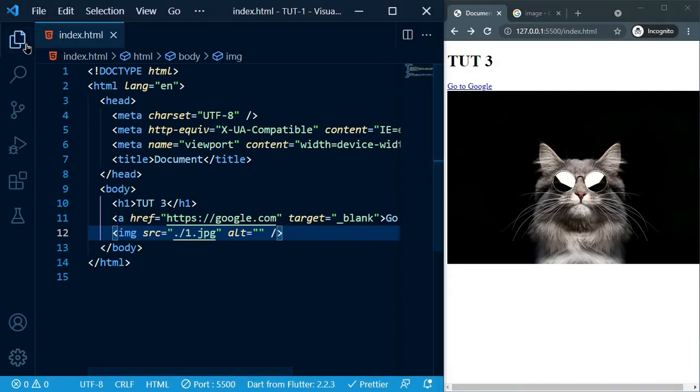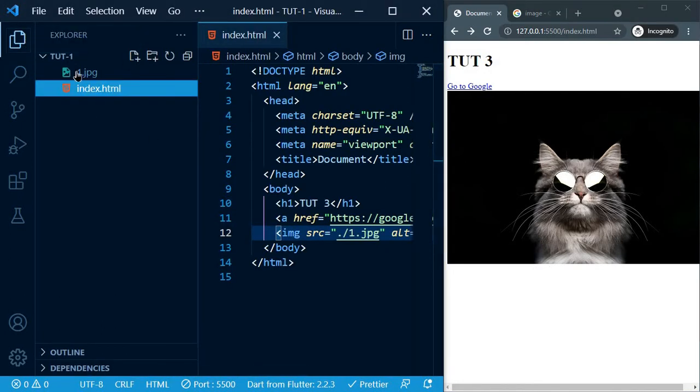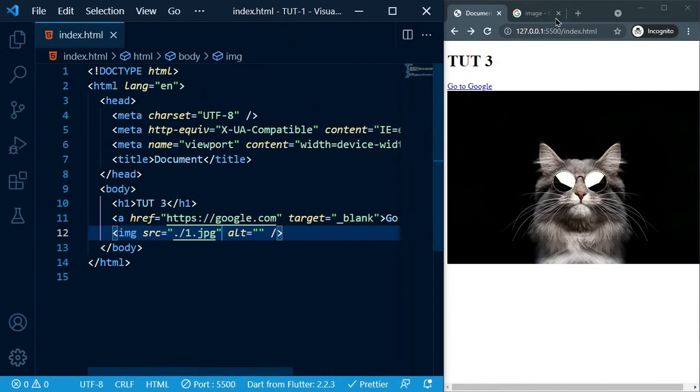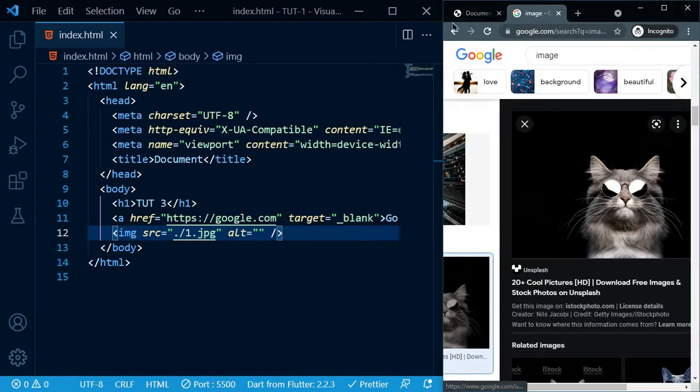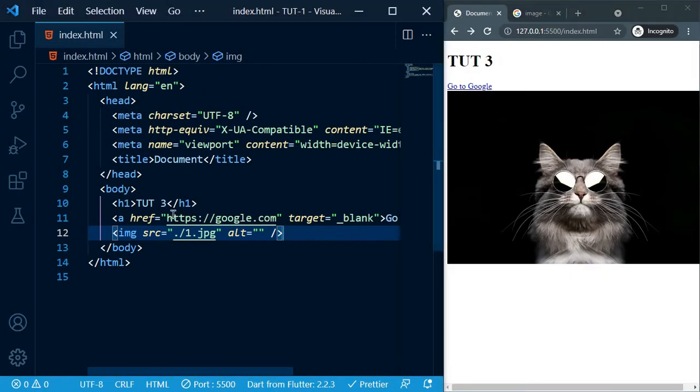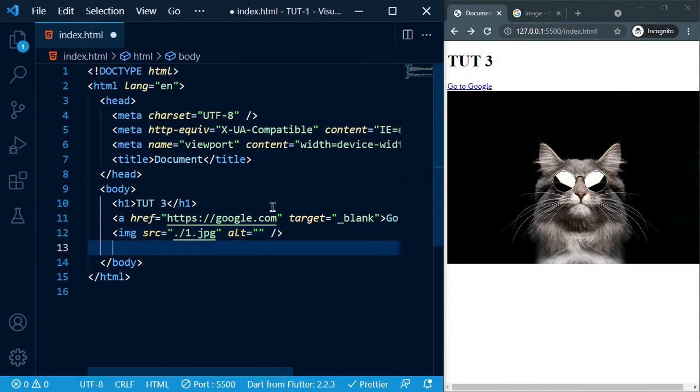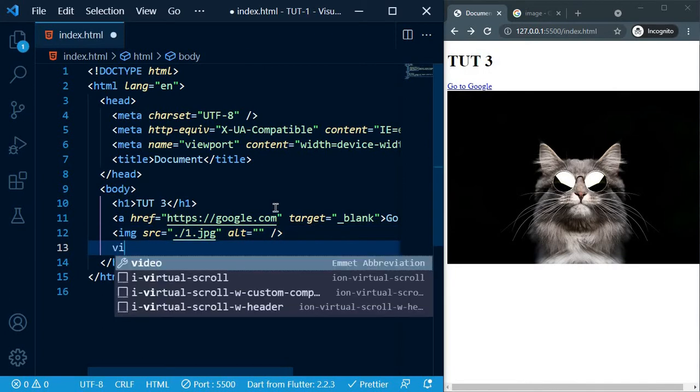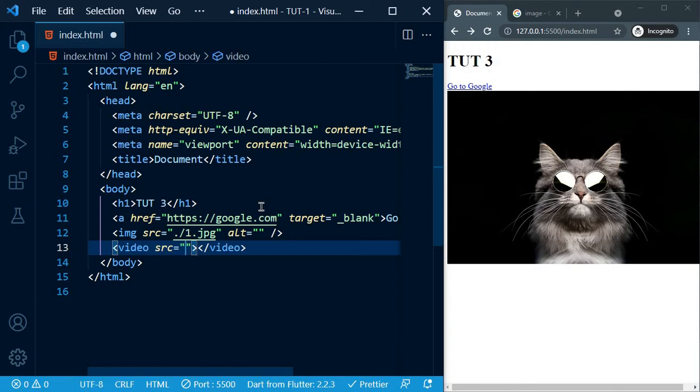So you can do it either way. Either you want an image on a local machine or you want an image from the net, you can do both ways. So this was linking with an a tag and an image with an img tag. And you can do the same with a video tag. Video, and it will take the source.